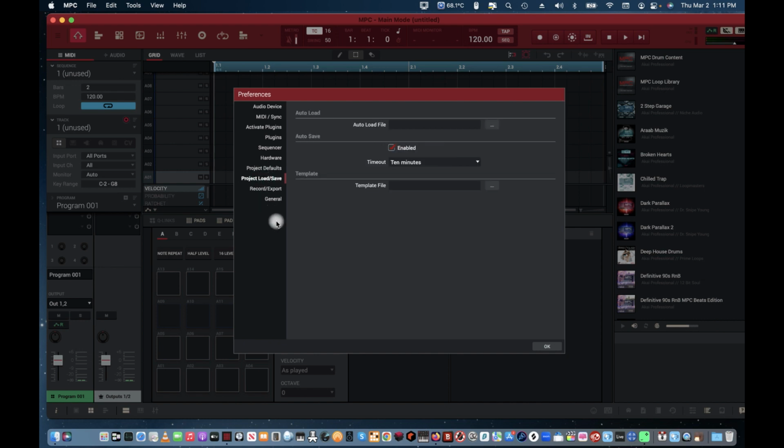So I'm going to go to this tab. Project load and save. So this is your auto load save. If you've got a project you've been working on, you can load it up, and every time you go to it, it'll pop up the track you've been working on. This right here, enable 10 minutes, takes a snapshot every 10 minutes. It's going to take a snapshot and save your project you've been working on.